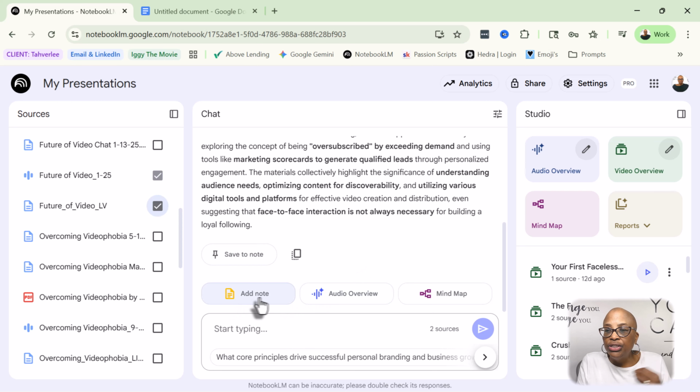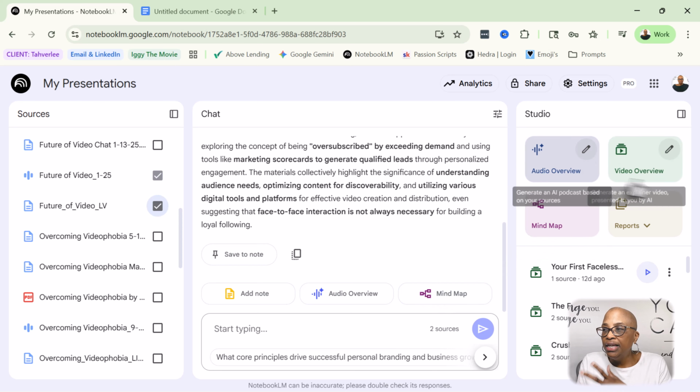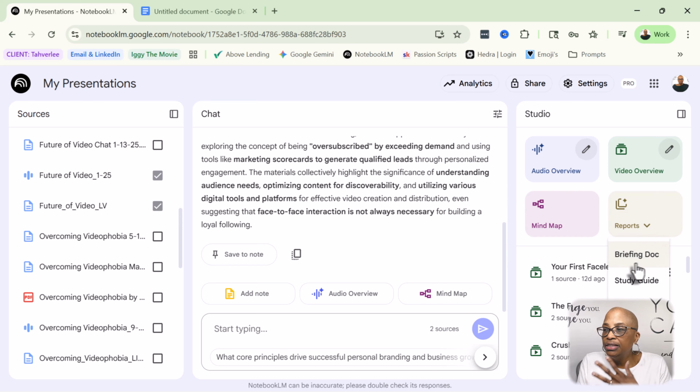From that information, I can add a note, or I can ask for an audio overview or a mind map, and then I can come over here for some additional things like a briefing document, a study guide, FAQ, and timeline. But that's not why I'm in here.